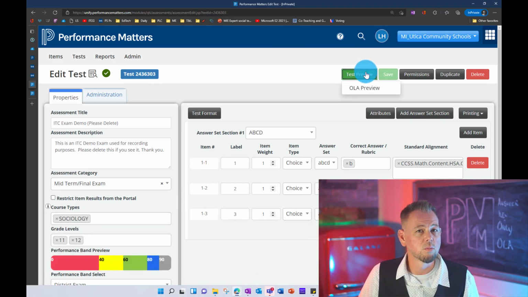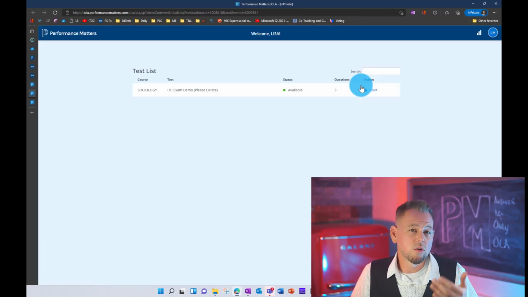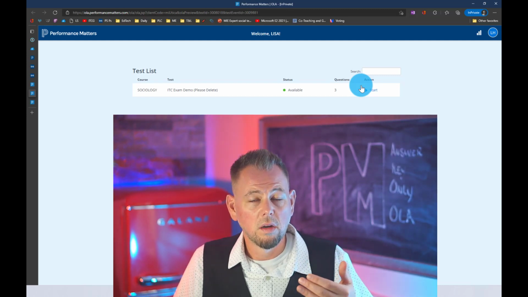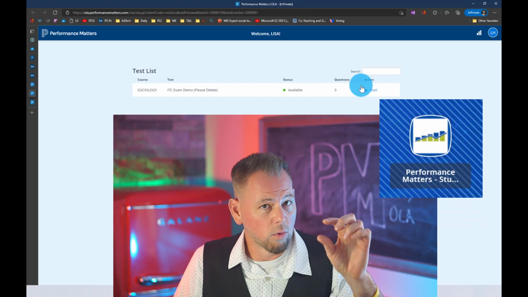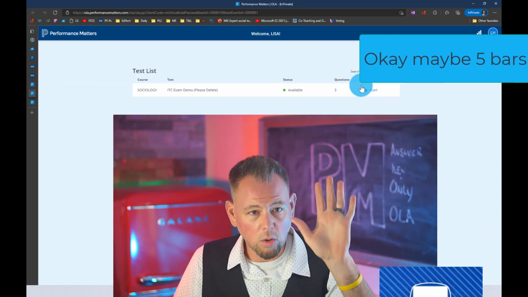So I'm gonna click test preview. I'm gonna click OLA preview. All right, this is kind of what it looks like for the students when they go in to log in. When they click on Performance Matters in their class link, they'll find a little icon that says Performance Matters. It's a white little icon. It's got 3 little bars on it. When they click on that, they go immediately here.